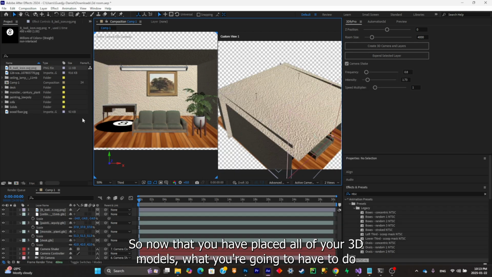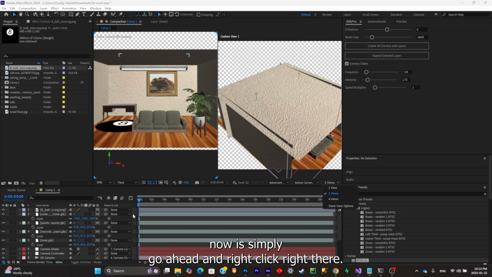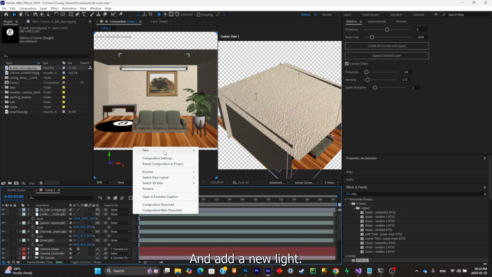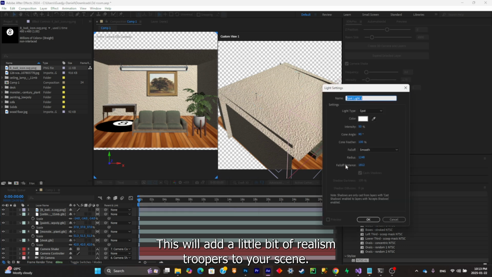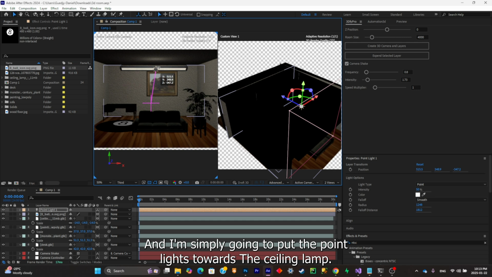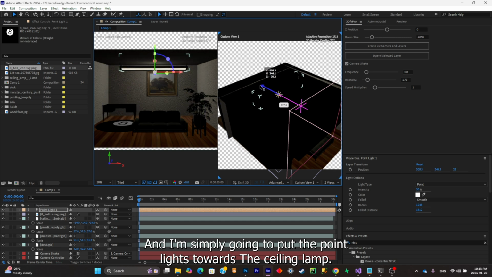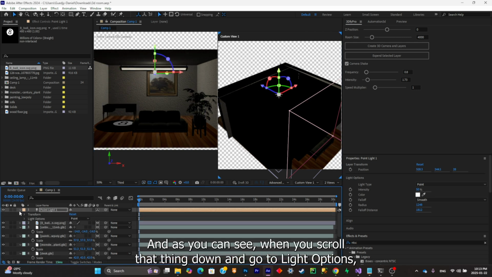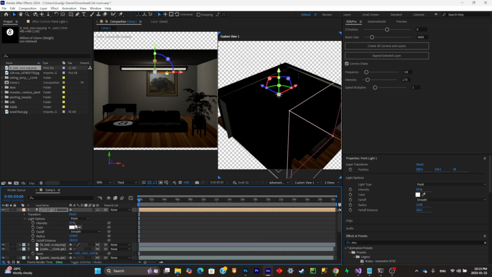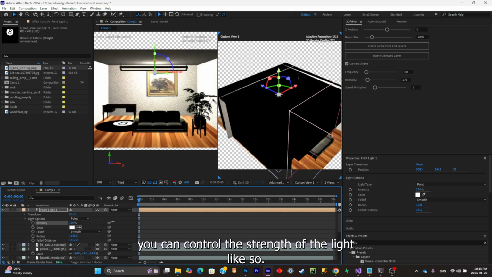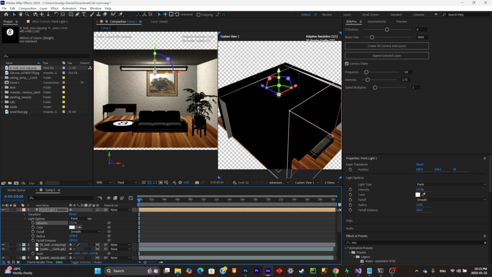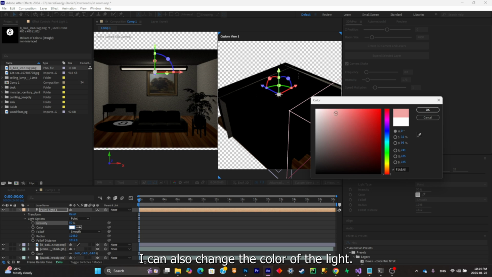Okay, so now that you have placed all of your 3D models, what you're gonna have to do now is simply go ahead and right click right there and add a new light. This will add a little bit of realism to your scene. Make sure to add a point light, and I'm simply gonna put the point light towards the ceiling lamp. And as you can see, when you scroll that thing down and go to light options, you can control the strength of the light like so. Alright, I'm gonna keep it at 50. You can also change the color of the light, put it yellow.